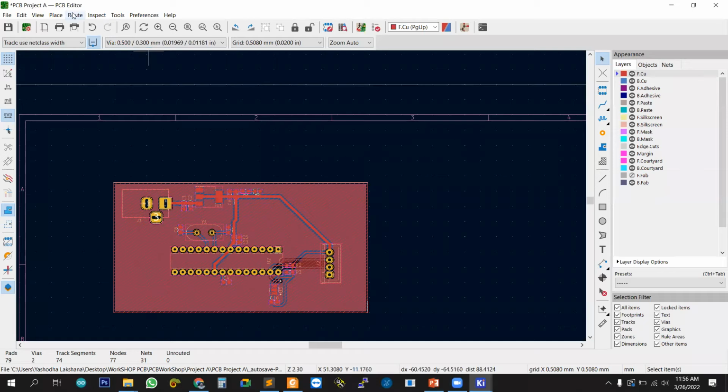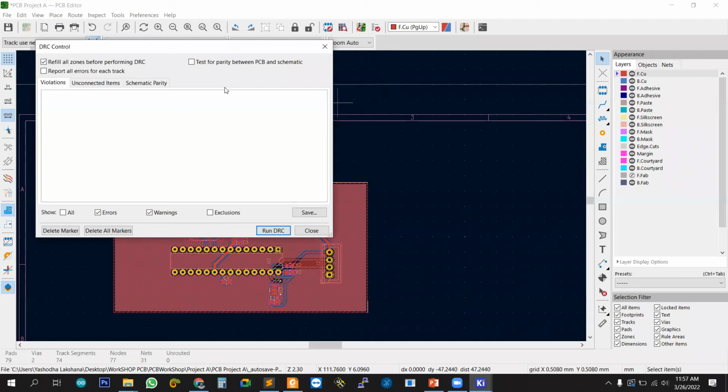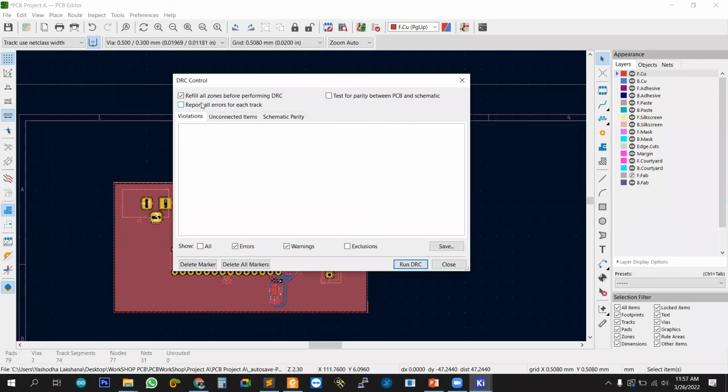So next we have to export the fabrication data for the PCB manufacturer. Before that, we have to make sure all connections are now done. For this we can use the design rule check option. For the DRC, check this button. There are several options.